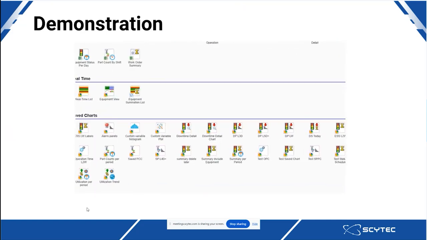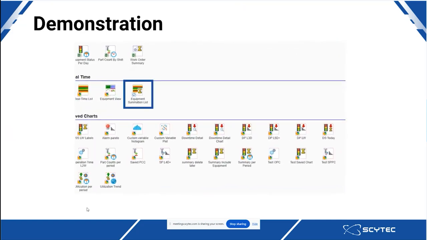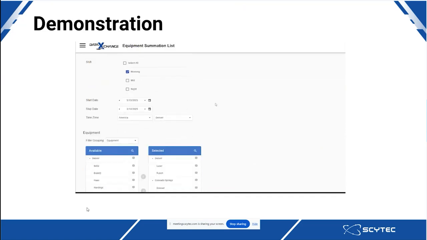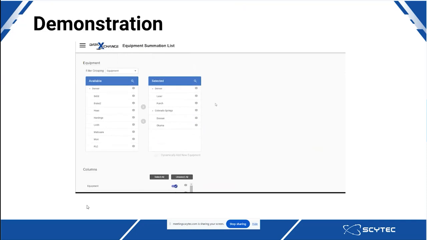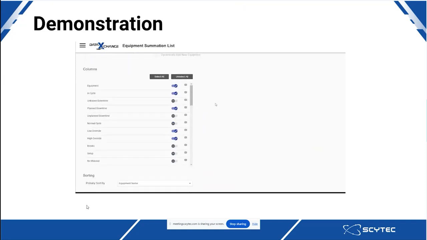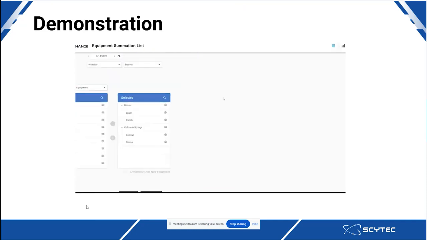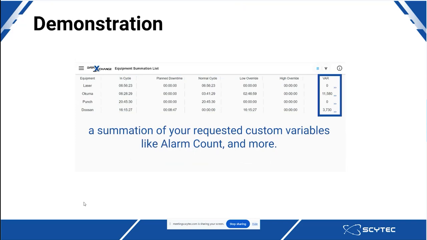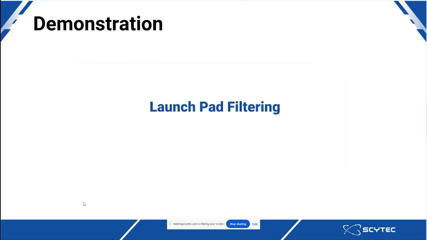So this equipment summation view can be found with your other real-time views next to the equipment view. You do the same kind of filtering for your shifts, your plants, your machines, as well as the statuses that you're looking to get a summation of. And you go up there and you can create your view. This will give you a summation of your requested equipment and equipment statuses, as well as your custom variables like alarm counts and stuff like that.